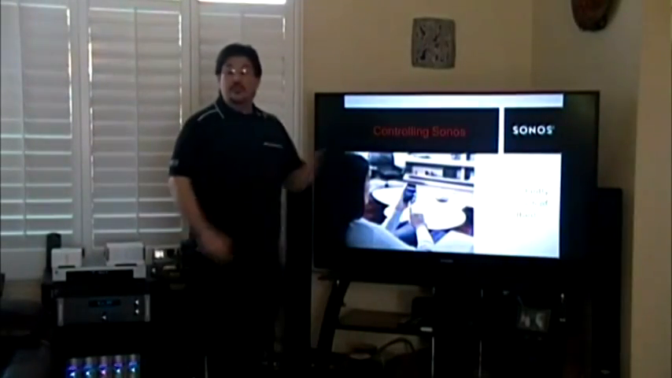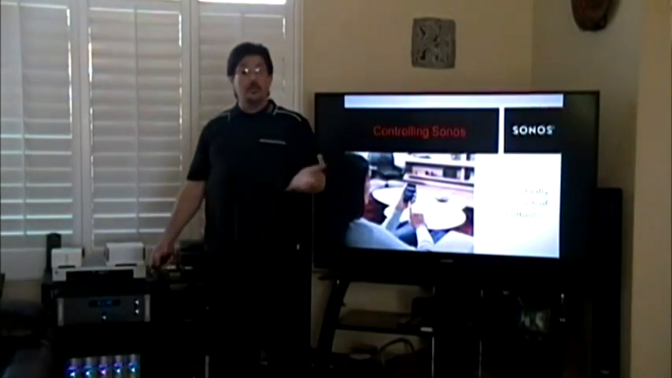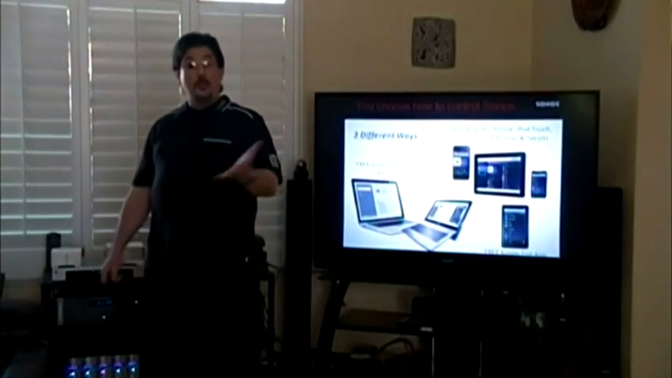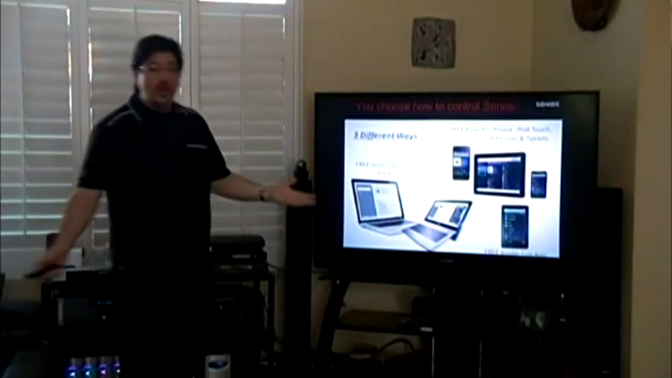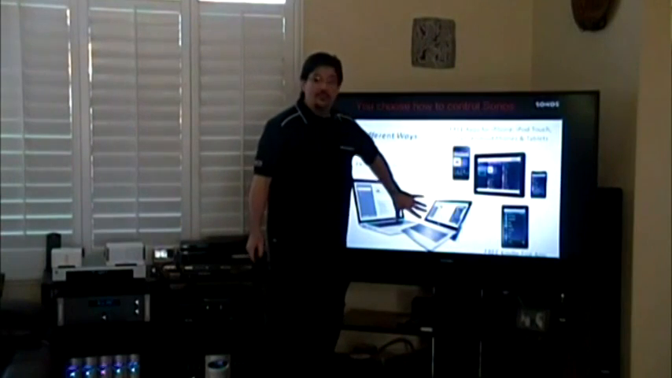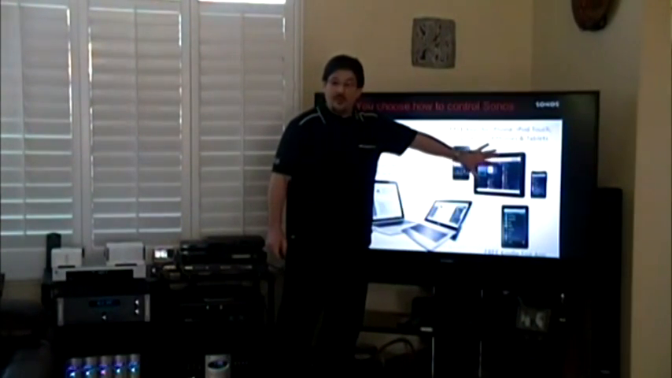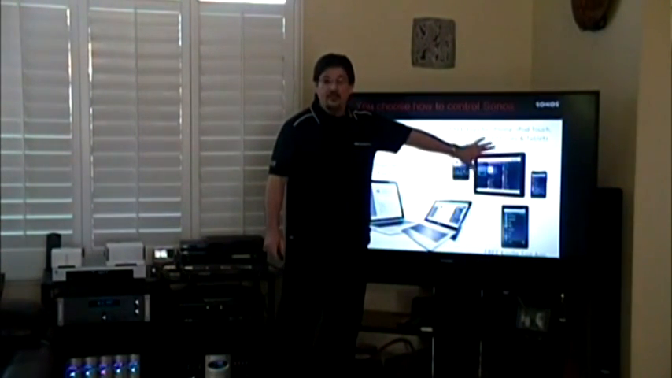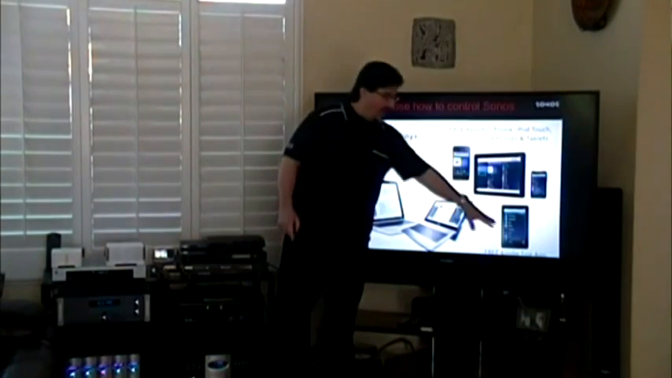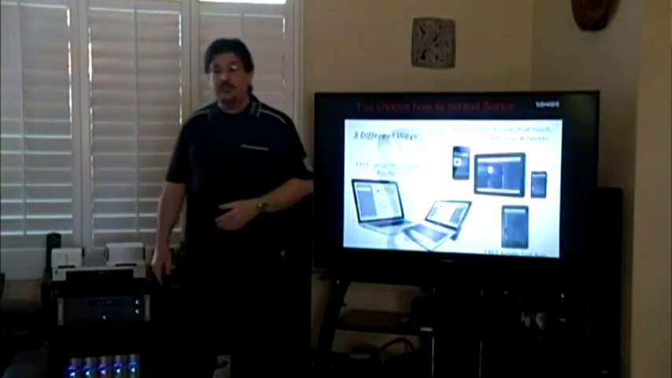So we're talking about the different ways to control Sonos. All we've talked about really is the desktop software, but like we mentioned before, we have 3 different ways to control Sonos. Not only the free desktop software, but we've got our free apps, like we talked about earlier, for Apple products, Android products, and a free app for the new Kindle Fire.